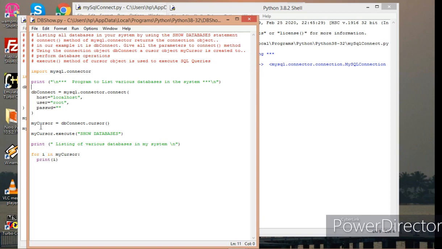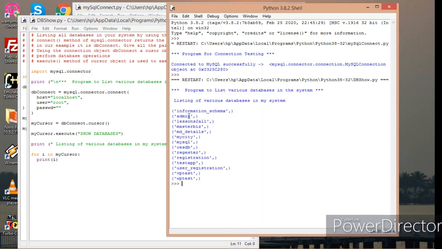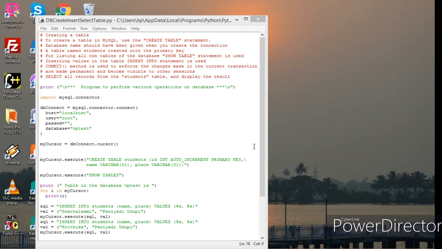So this particular program is going to display different databases in my system. Okay, so I'll execute this. So here a for loop is used. So let's execute this. Okay, you can just look at this. In my system, in my SQL database, I have got different databases created. So you can just look at this. VP test is the database which is already created. And in our example programs, we are going to use the VP test database.